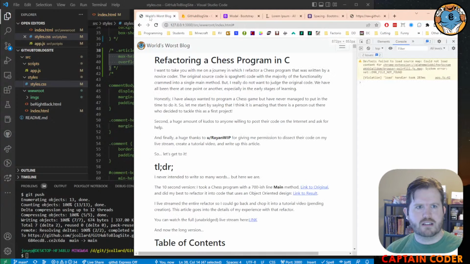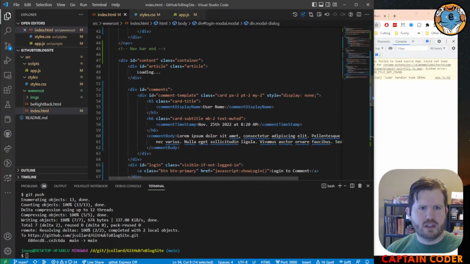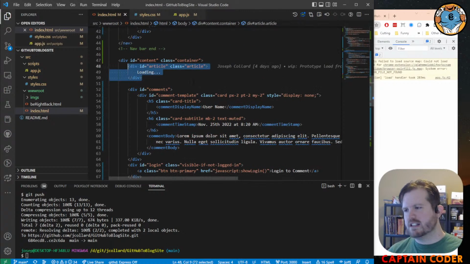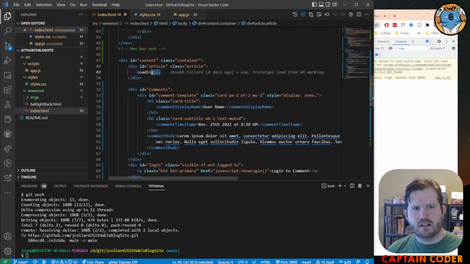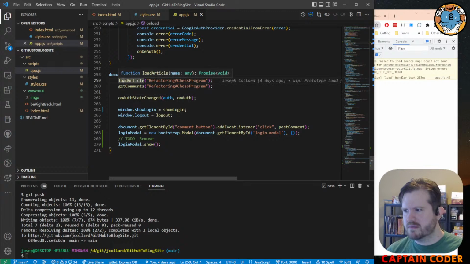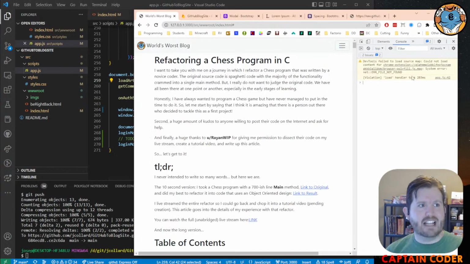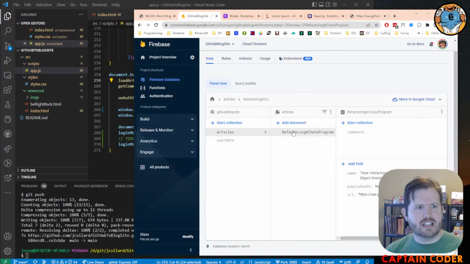All right. So on our index page, that is going to load into this section here. The idea is I want to be able to have a function. So right now it's loading this one specifically, but I have a function load article that takes in the ID. So this is the ID in the database here. So the ID in the database is this refactoring a chess program.